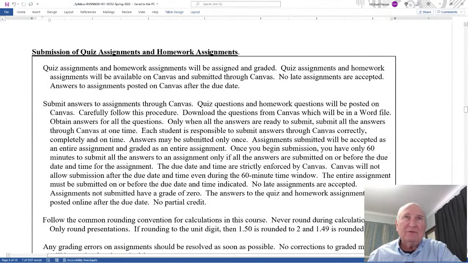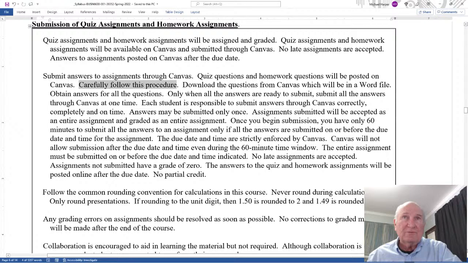Okay, submission of quiz assignments and homework assignments. Submit answers to assignments through Canvas. The quiz questions and homework questions will be posted on Canvas. Carefully follow this procedure. I'm going to go through this slowly. This is important. Download the questions from Canvas, which will be in a Word file. Obtain the answers for all the questions. You have all the questions, get all your answers. Only when all the answers are ready, submit all the answers through Canvas at one time.